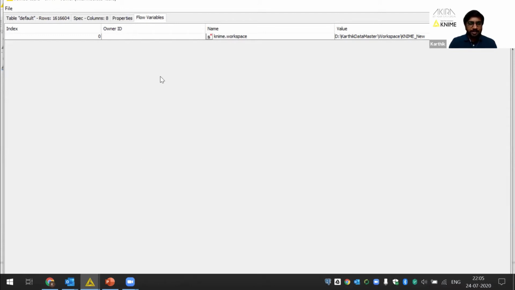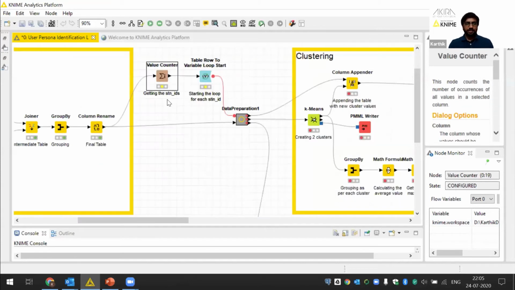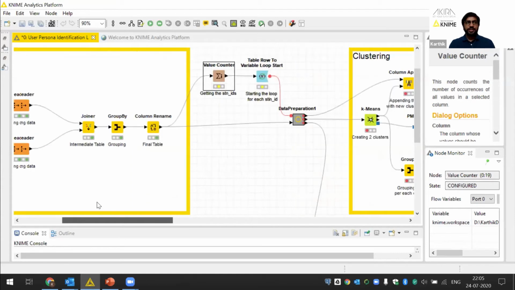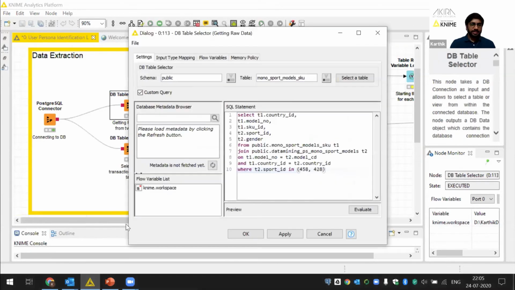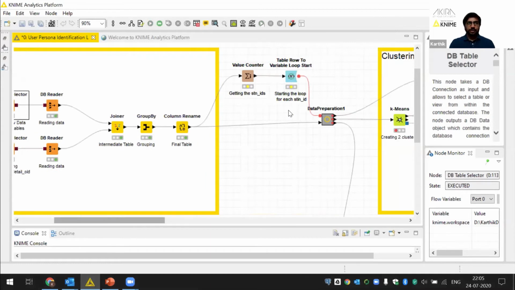So the next thing is basically kind of a counter, a loop counter. Let's think about it as a while loop, okay? So why are we doing a loop here? Our logic is to build the customer segmentation for each of the sports. In this example, we have taken a couple of sports, okay, for the time benefit. So in these two sports, the loop executes twice, once for each sport, and does the customer segmentation.